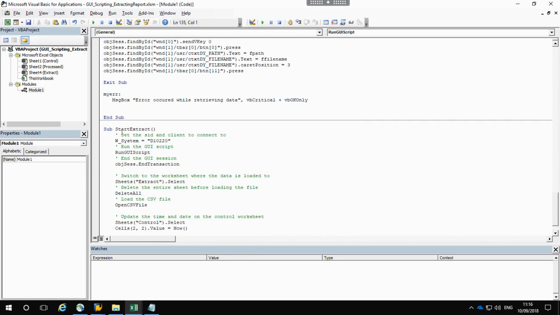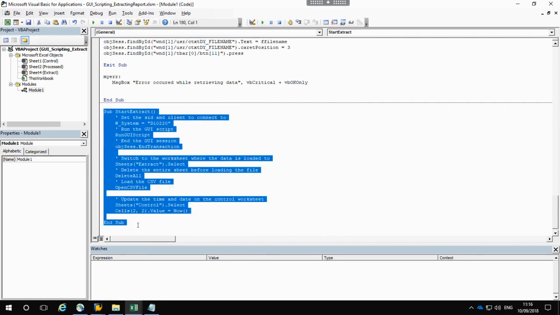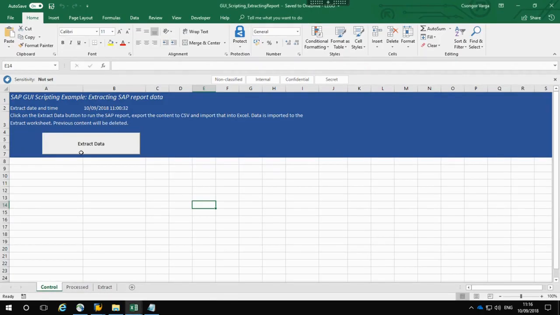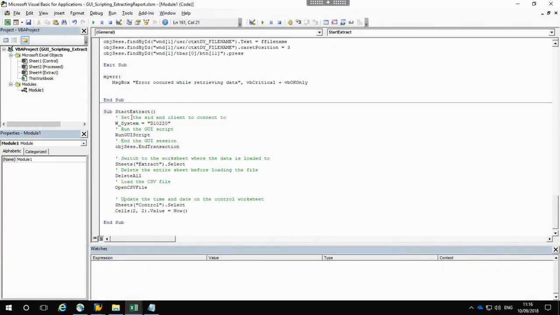Before we continue further, I just want to highlight this sub here in the code, which says start extract. That's the sub which is getting executed when you click on the button in Excel. Again, this controls a few things. For example, here we are setting what the system and the client we need to connect to are. In my case, I'm playing with my development system, which is called D10, and the client is 220. So here the W system is just D10 220. Obviously you need to replace that unless you also have a D10 220 system.